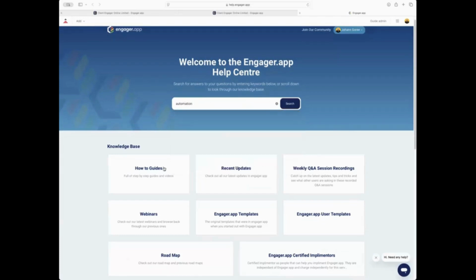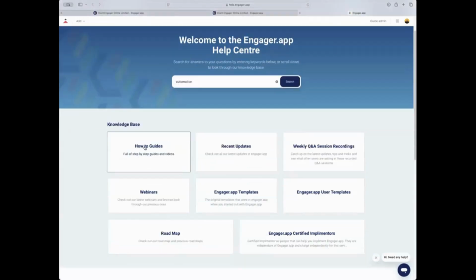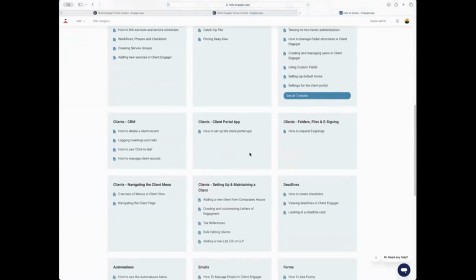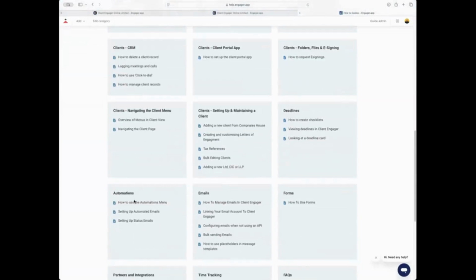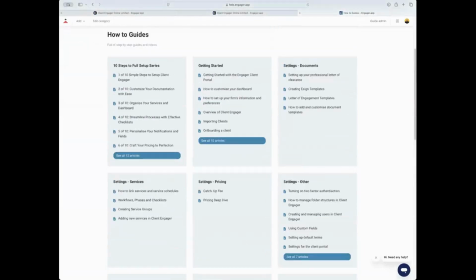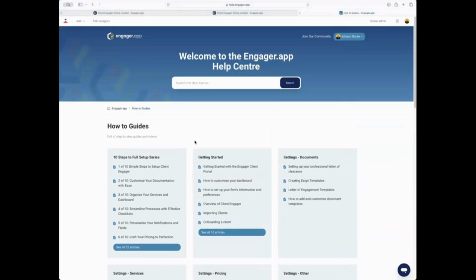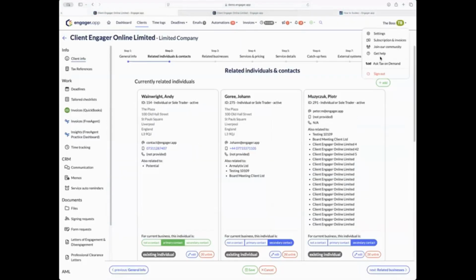So loads are there. You can then also go to the how-to guides and see all the different sections. So there should be a whole section on automations here. You can also ask questions here, and the system will try and serve the right articles for you, and then it will pass you on to us if we're available. So yeah, dead simple to get to the help guide. Wherever you are in Engager, click your name and click Get Help. Hopefully that helps.